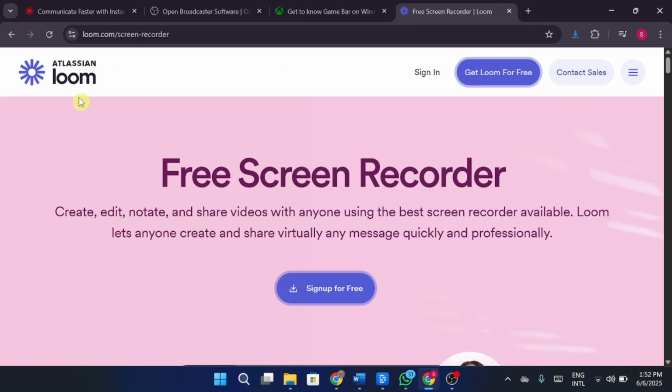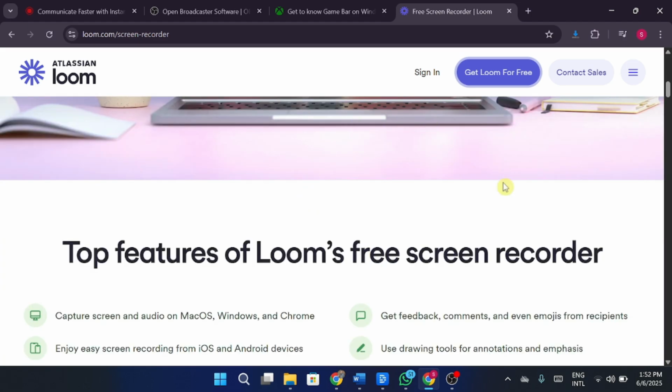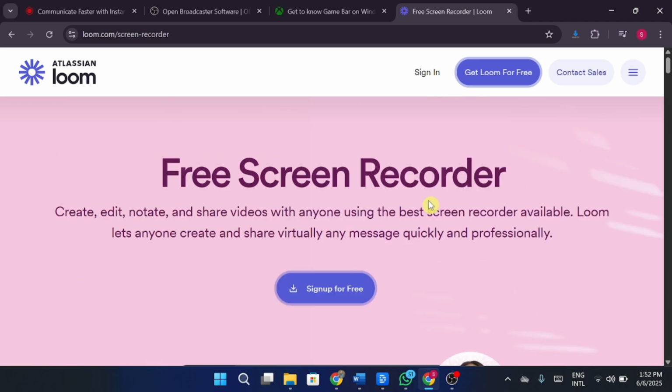Next is Loom, Windows, Mac, Chrome. Loom is awesome for recording quick tutorials or walkthroughs. Free version allows up to 5 minutes per video with no watermark, and it saves everything to the cloud automatically.